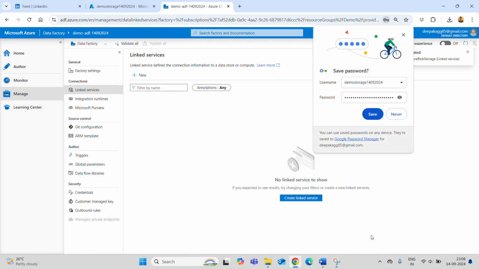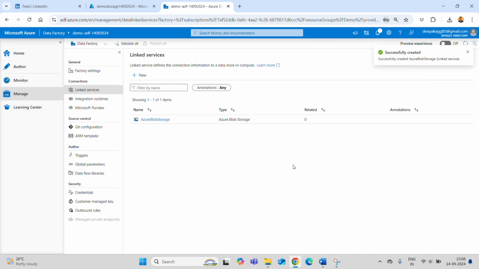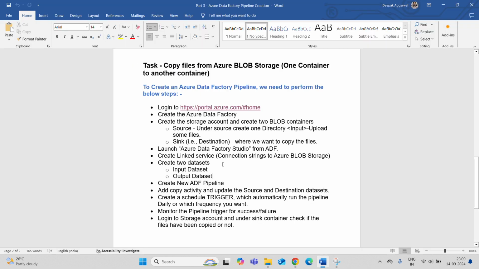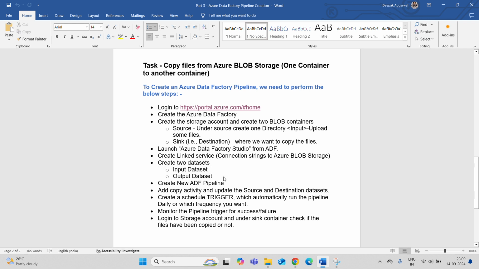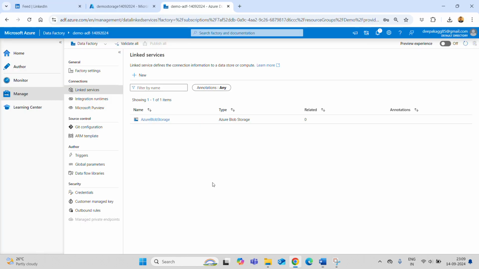So our linked service has been created. All right, we have created a linked service as well. Now it will ask us to create two data sets, because the pipeline will copy the data from the input data set and put it into the output data set. Here we have to provide the path from where exactly we want to copy the data and where exactly we want to upload those files. So we have to create two data sets.